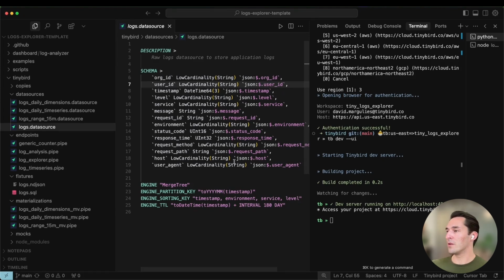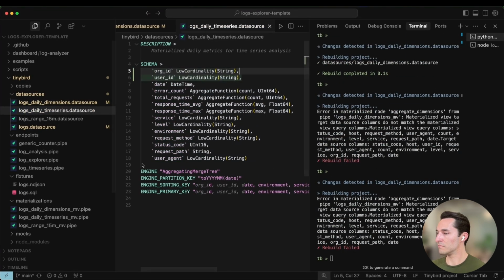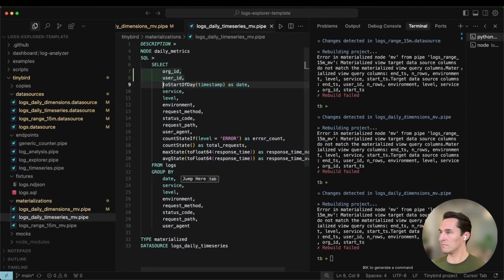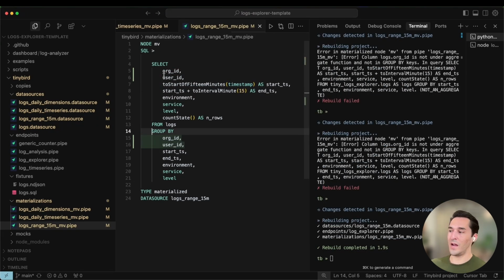Since I'm going to be filtering on the org ID and user ID, it probably makes sense to add them to my sorting key. So I'm going to update each of these data sources, including the materialized views, and then add the filter to my endpoints. Okay, so I updated all of the materialized views and the related data sources, and my project rebuilt successfully. Now I need to go ahead and edit all of my endpoints to actually add the filter conditions for org ID and user ID.